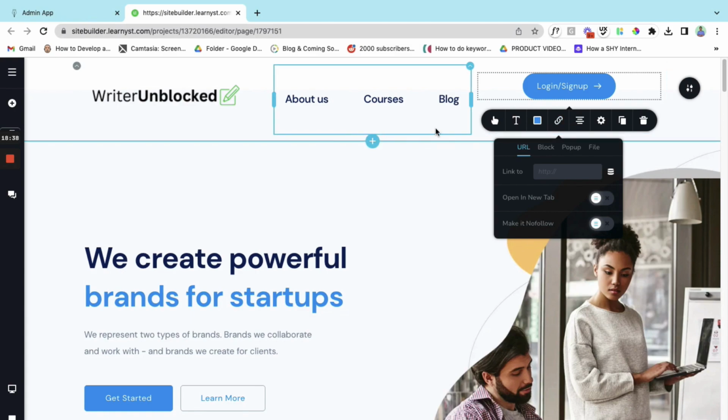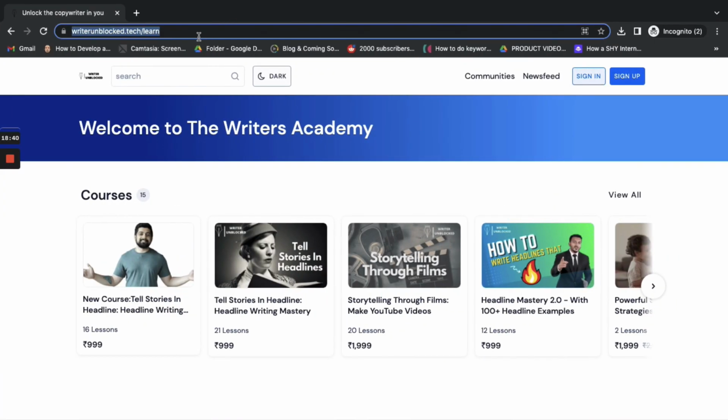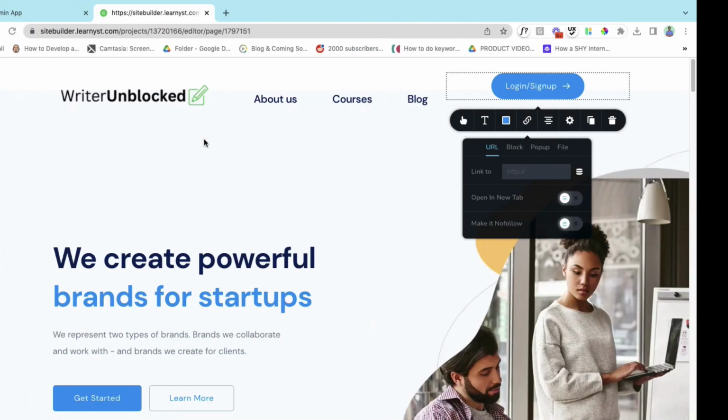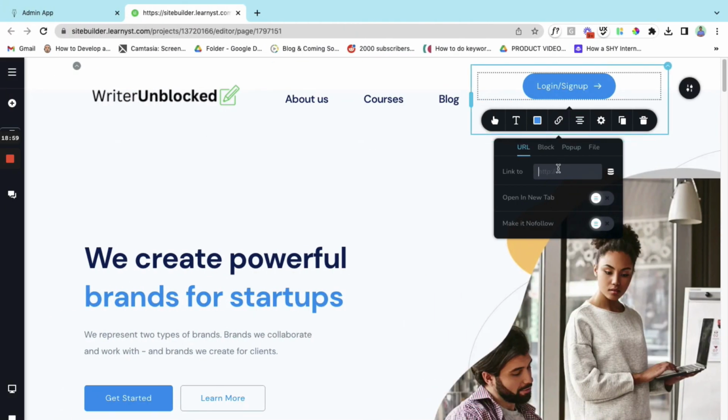So to get the link of the page, let's go to the student dashboard. So this is what your students will see. And this is the sign in or sign up button. You can click on either of these buttons. This takes the student to the sign up page. So what you can do is copy this link, Control C, and come back here. And within the button, under the fourth option, you can insert the link of your sign up page. Okay, and always make it a point to open this link in a new tab.